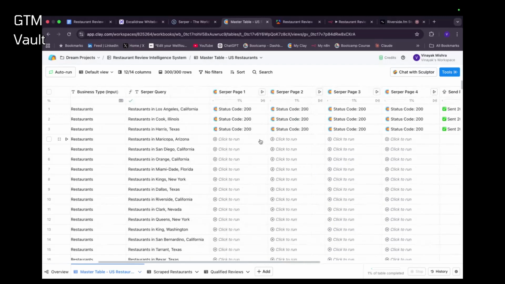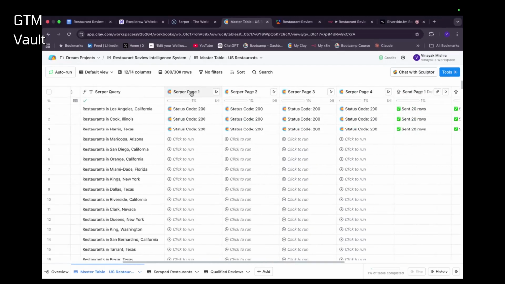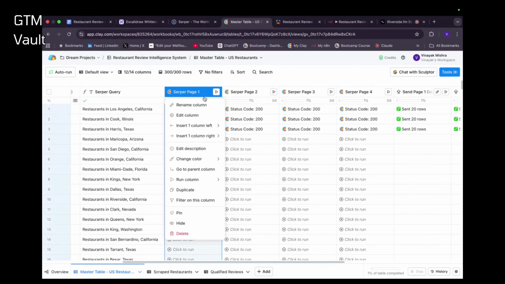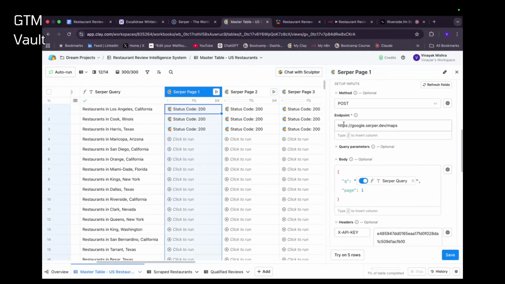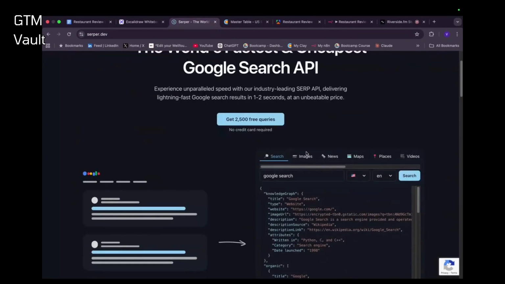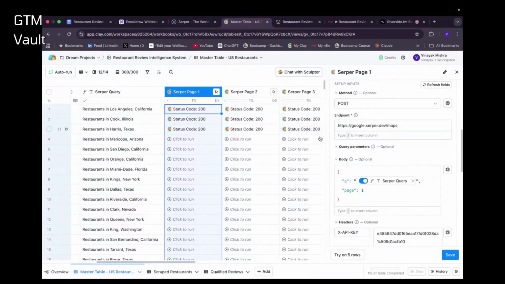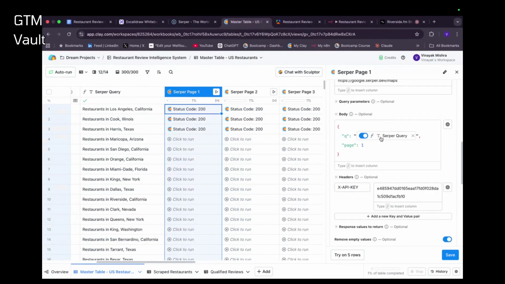And next, these are the Serper HTTP requests that I'm sending to Serper. I'll just quickly show you inside how it looks. So as you can see, the endpoint we are hitting is Serper.dev/maps, because we want to fetch maps. But if you want for other use cases where you want images, news, maybe places or videos, you can do that as well. So the query is very simple. We have our Serper query ready, which is in this column, and we want to scrape only one page. For now, I just wanted only 20 restaurants to be brought back.